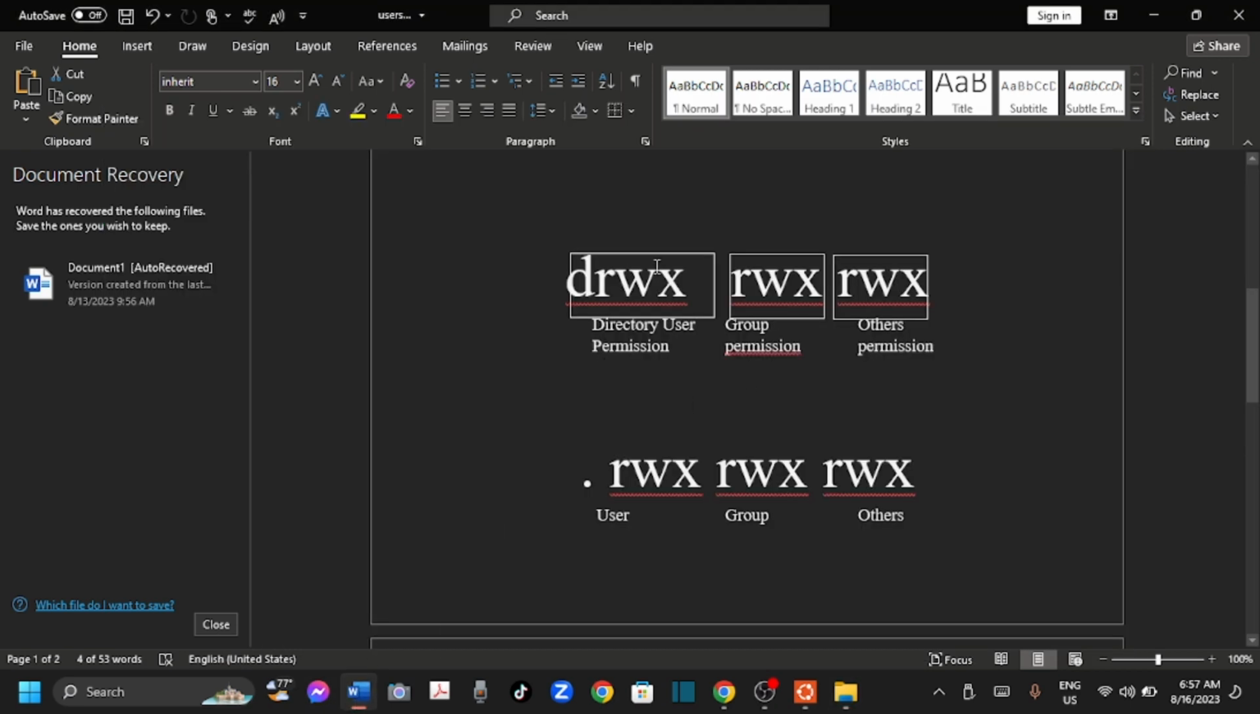The first set is talking about the user's permission. That means the user has the permission to read, write, and execute this particular file, whereas the group has the permission to read, write, and execute, and others have the same right. If you look at the second one, this file is not a directory. The user, the group and the others have the permission to read, write, and execute this particular file.